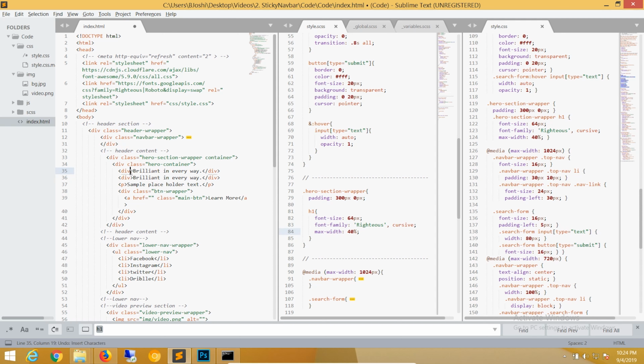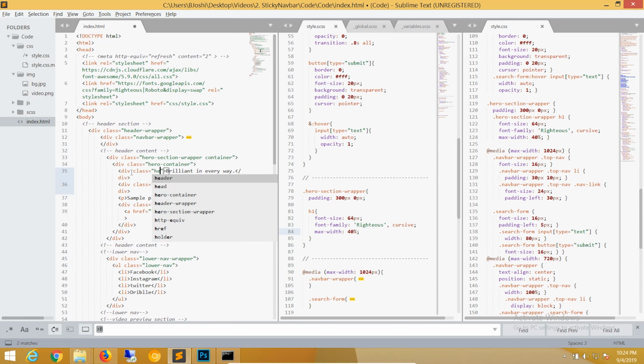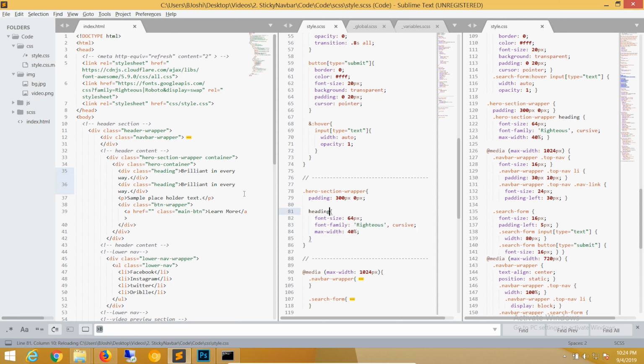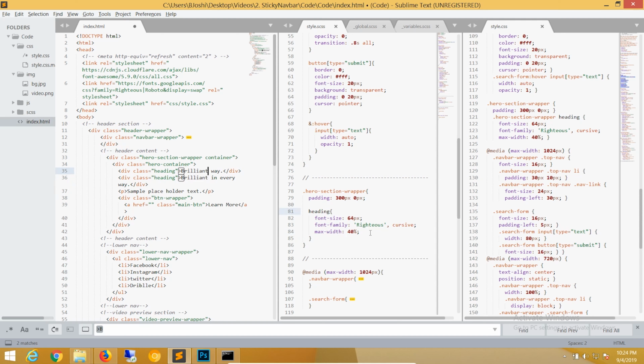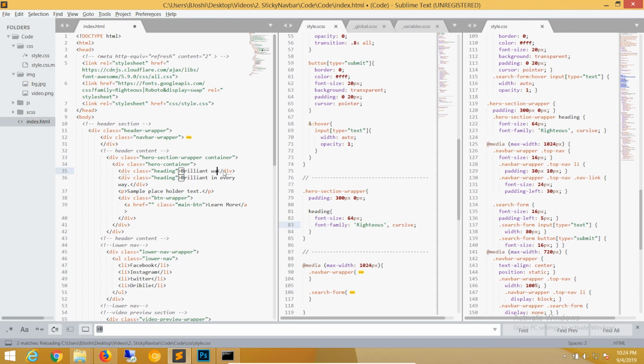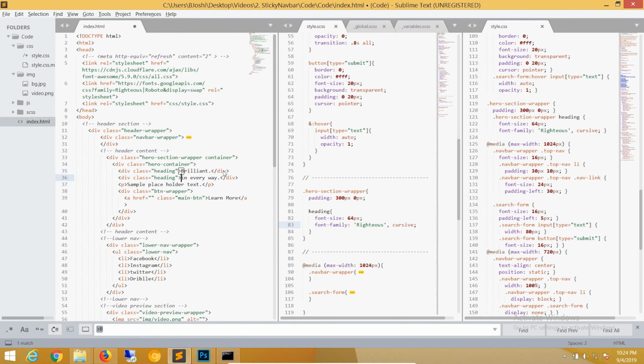I need it on both the classes, so let's give these classes of heading. So we are changing our h1s to class heading, and our div, let's give this a class of heading. Now, instead of giving any max width or anything, we can just create two rows. Brilliant, and this is going to start in April.